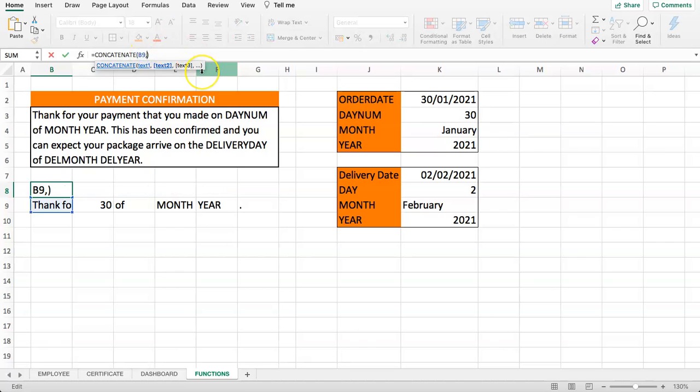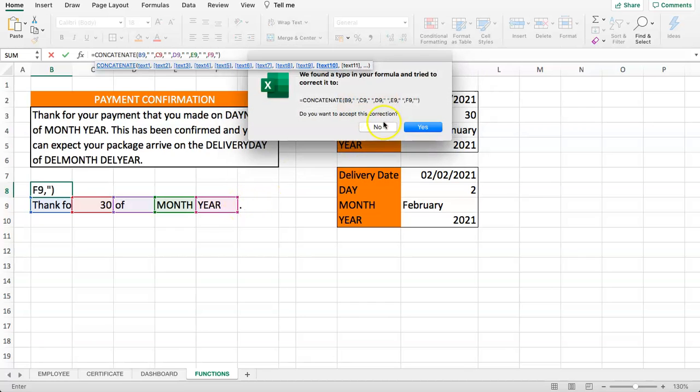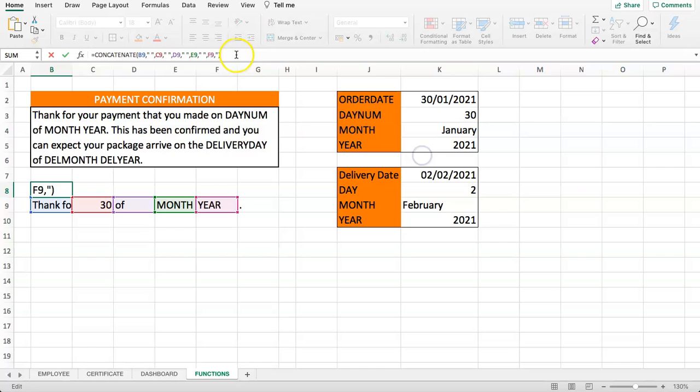So we say comma. We're going to put in a space, comma. Then we select number 30, comma. We put again a space, then a comma. Of, then again a comma, and then we put in the space again because it's another word. The month, this should be the number, or the month text, and then another space, comma, year, and then comma, and we can put in here a dot, whatever you want. So let's see what's going on. No, I don't want to correct anything. Okay, yes. So we have to do this here, because what happened is we have to select this.